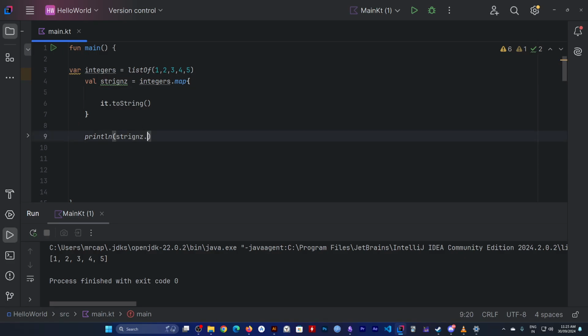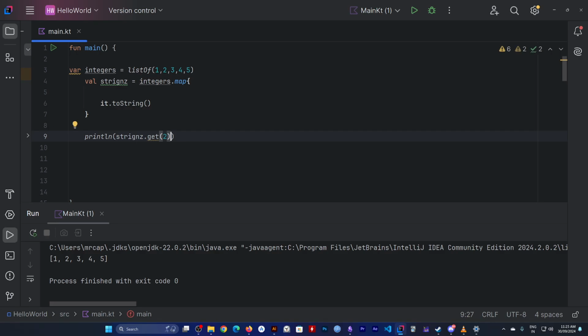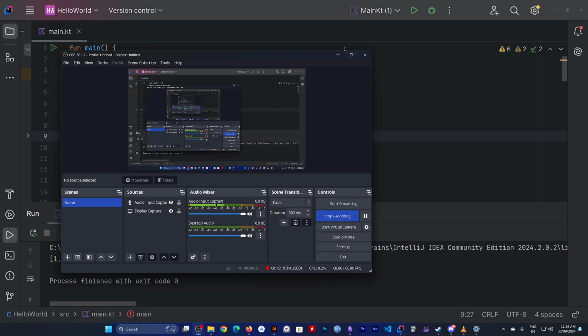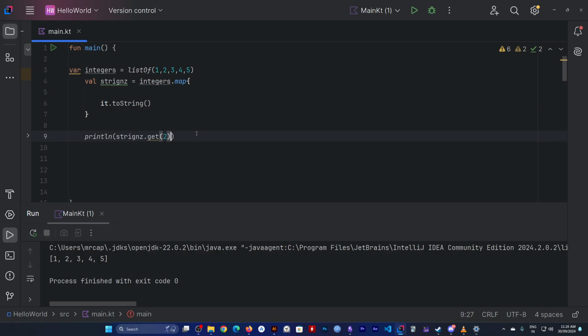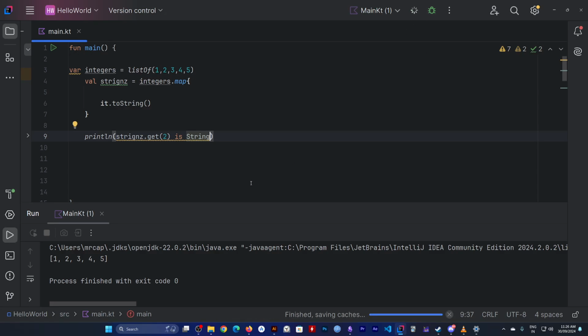So how do we know if it's really string? Let's try getting get one. Is there a way we can check if some data type is actually that data type? I'll be back. Okay, seems like we can use is to check if it's a string. Check, for instance, is a string. Okay, so we get true.